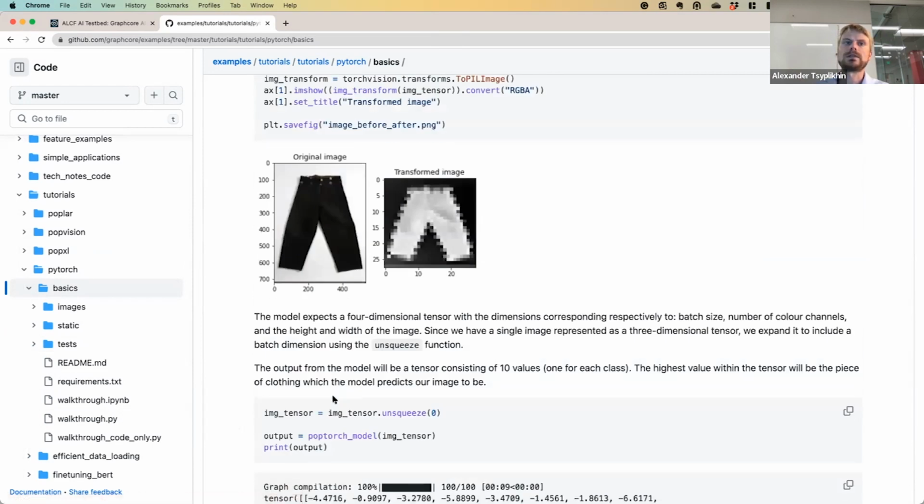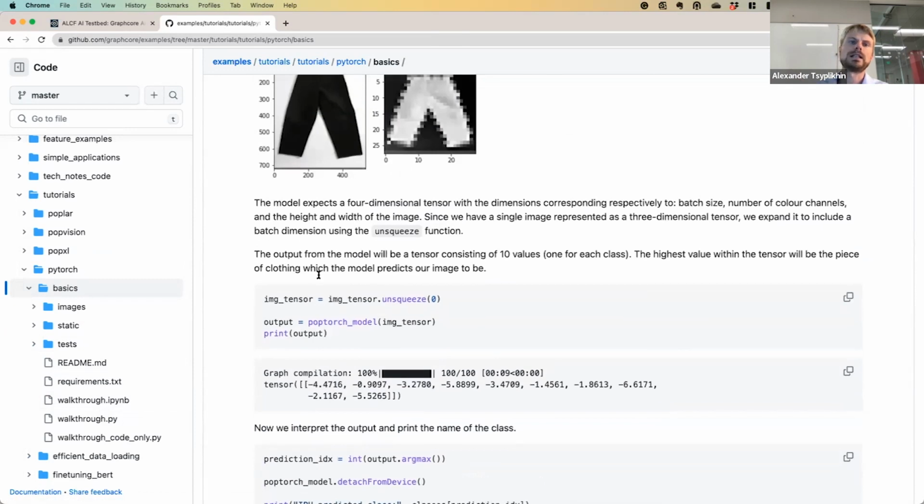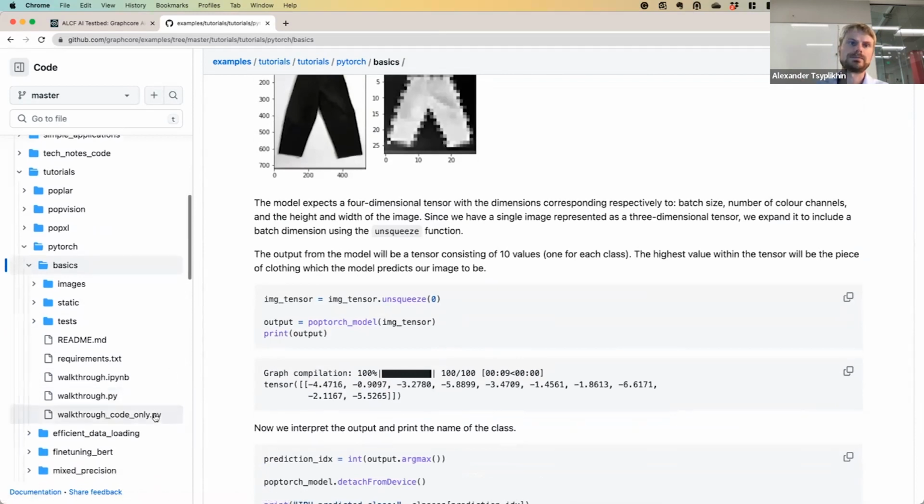So, there is a notebook associated with this tutorial that you can run, and that will produce some nice outputs, including the visual ones.